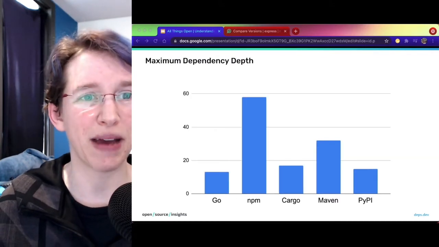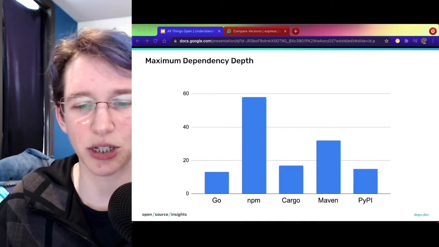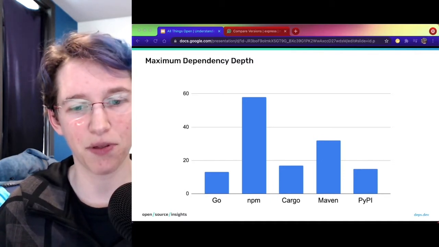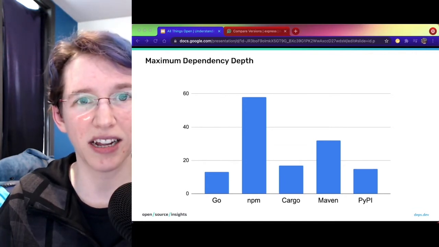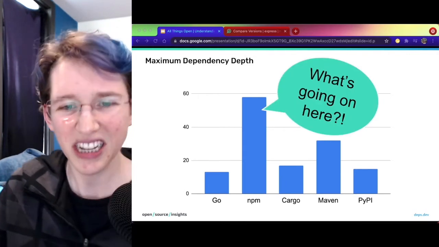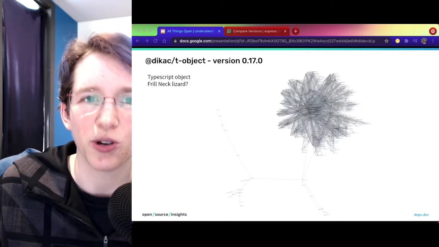So let's look at the maximum one, because much like Big O notation, I like a good scary story. And we can see here that the maximum dependency depth across languages is quite alarming in all of them, but especially in NPM here. What is going on with this one? I'm so glad you asked.